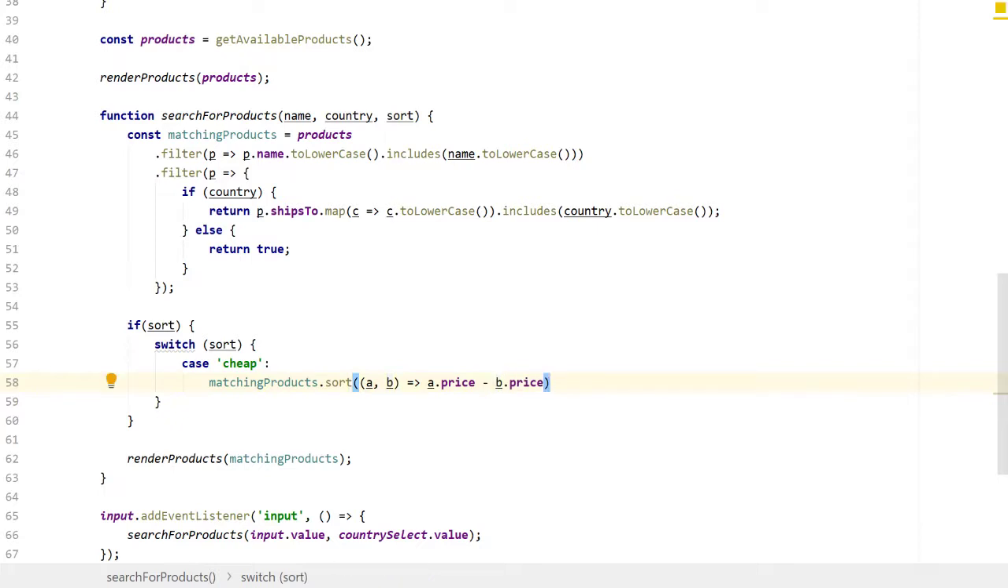Because what sort does, it says that if we get zero, they're the same. If we get something above zero, that means I think A was bigger than B. And if we get something below zero, that means B was bigger than A, or A was smaller than B. I always get these in the wrong order, so we'll be correcting them afterwards.